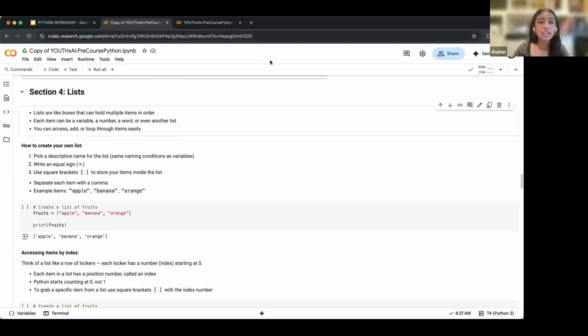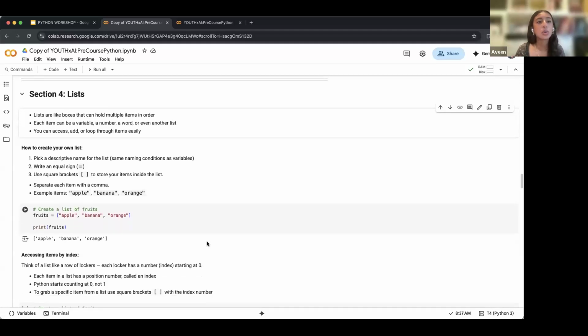Okay, so in our next section, we're going to be discussing lists. This is also similarly related to variables because a list is basically like a box where you can store multiple items at once in a specific order. For variables, we were just storing one value, but for lists, now we can store multiple. Think of it like a shopping list or like a music playlist. It's very similar. And each item in the list can be a number, a word, a variable, or even another list itself. And some of the methods that we can use to manipulate lists is you can access the list values, you can add list values, and then you can loop through them really easily.